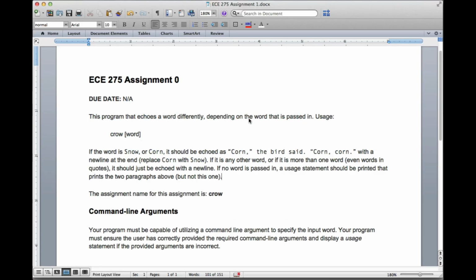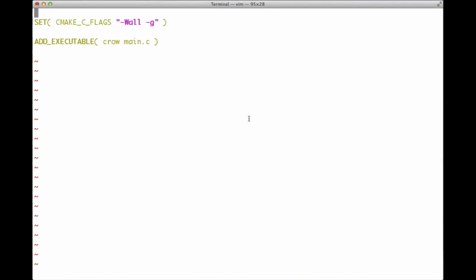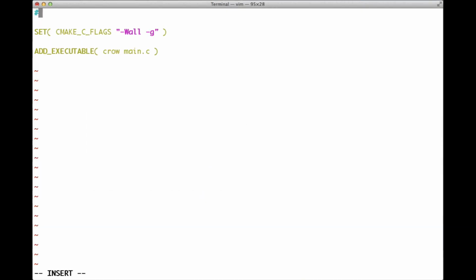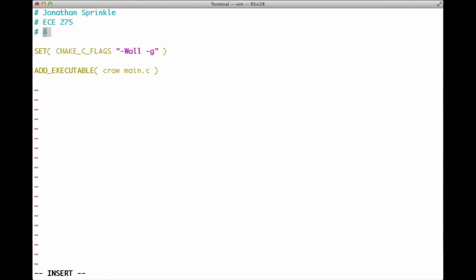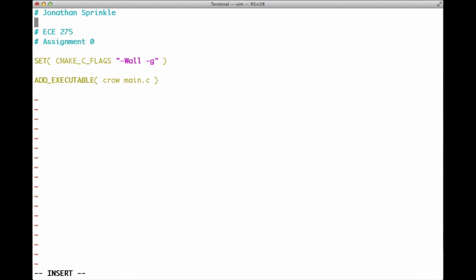If our name's not in the file, then we've essentially submitted a file that doesn't have our name in it. So let's go back here to CMake and insert a comment, which we do with the hash. And sprinkle EC275 assignment 0. I'm going to go ahead and put my net ID here as well.